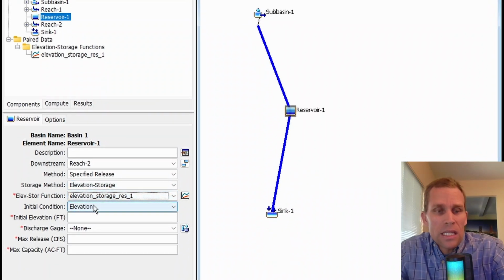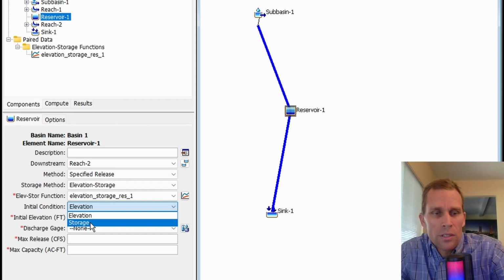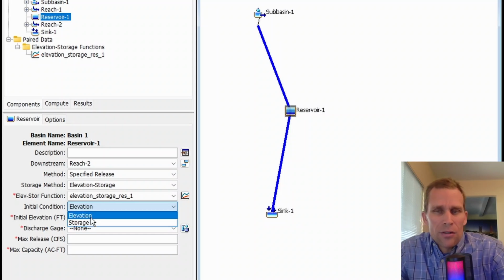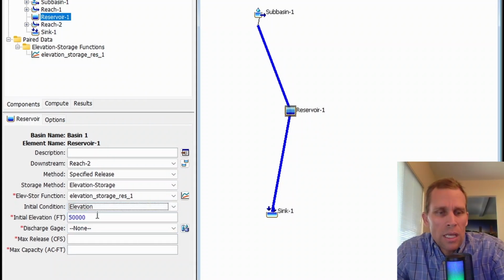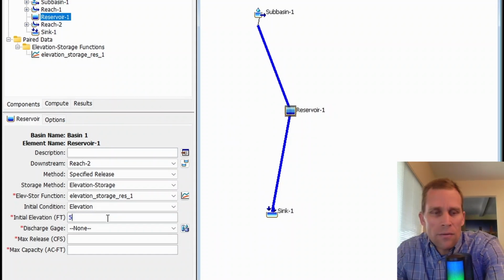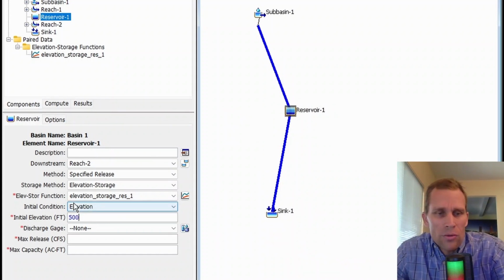The next field down is the initial conditions. So if I have elevation storage selected as my storage method, then my options for initial conditions is elevation or storage. Now, the initial condition it really cares about is the storage as far as mass balance goes. So if you select storage, you just type in your storage, say 50,000 acre-feet. But if you select elevation and then you type in an elevation, say 500 feet, then it will use that elevation storage curve provided and calculate the storage based on the provided elevation.